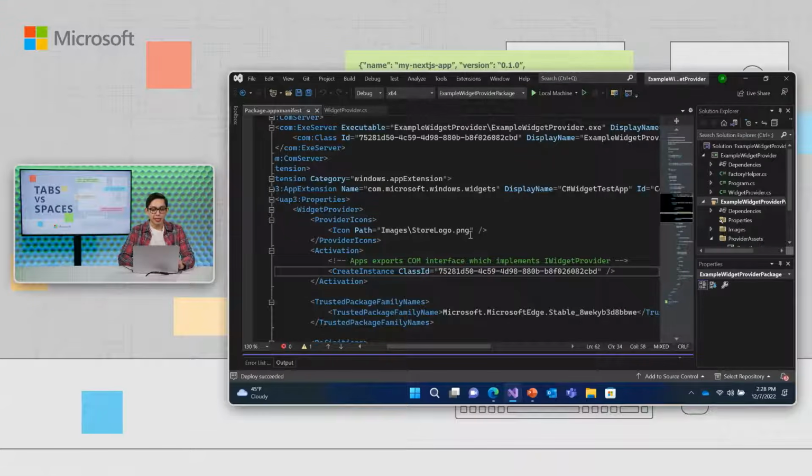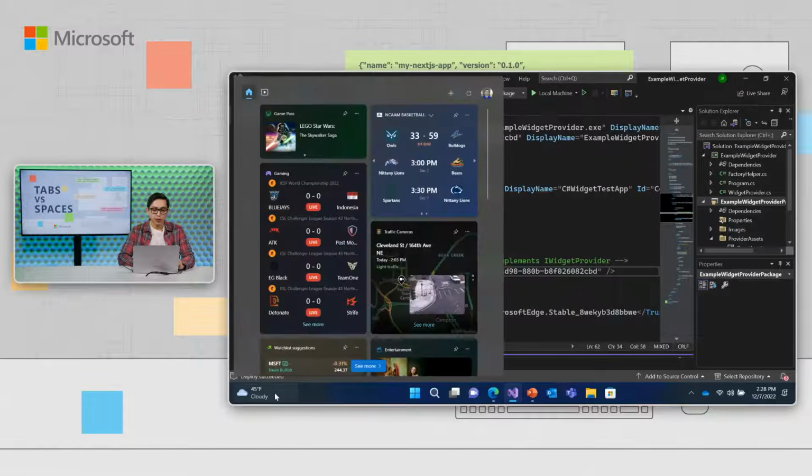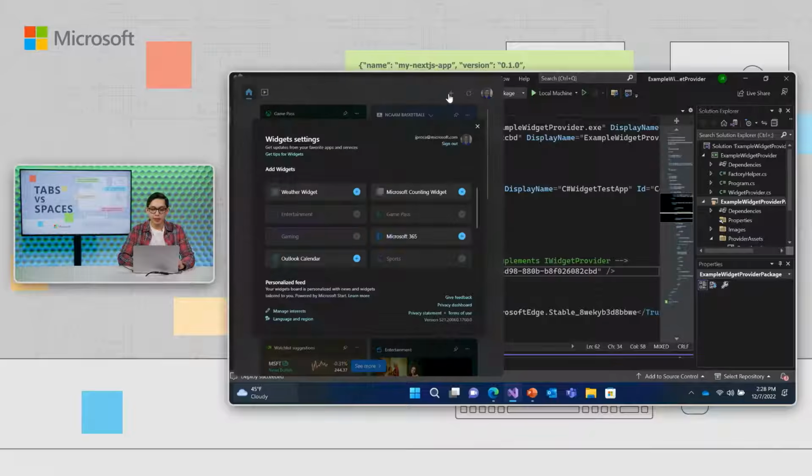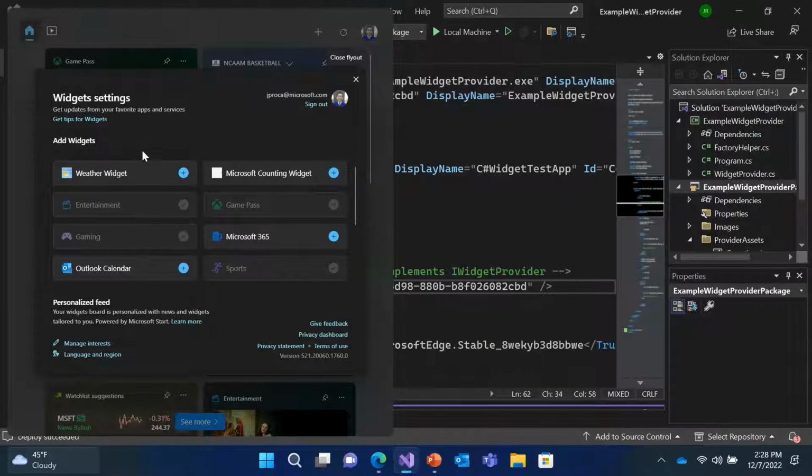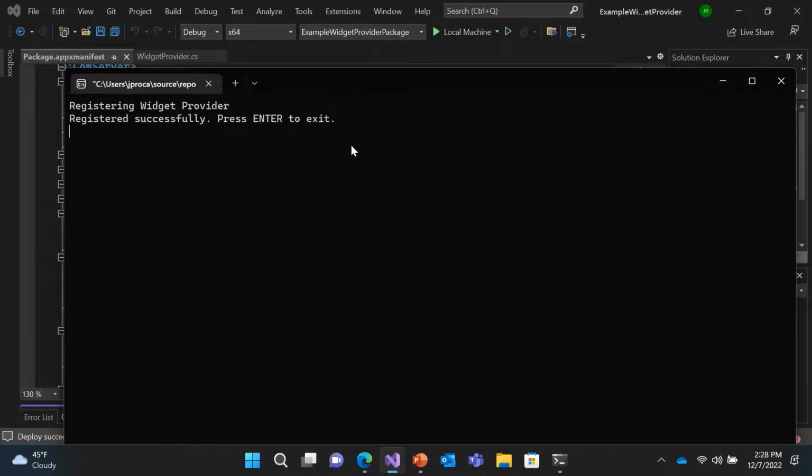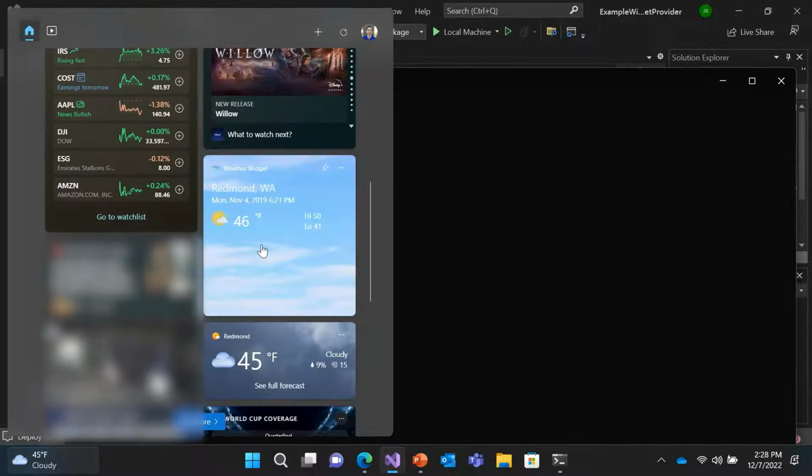Once the deployment has finished, we can open up the widgets board, head over to the widgets picker, and we can now see both of the widgets we have implemented as part of this demo. We will go ahead and pin the weather widget first, and this will open up a console window since this is a C# console application. We'll head back into the widgets board, and we are now able to see the weather widget.